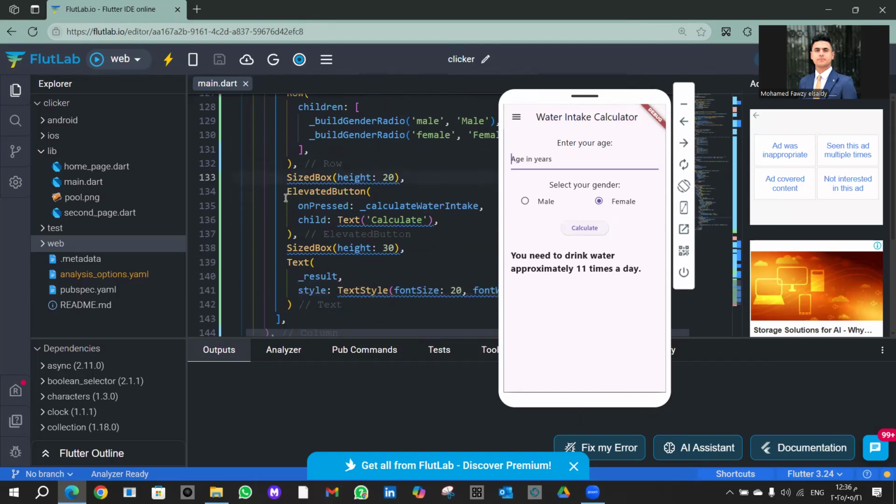This ElevatedButton has two properties. onPressed: once you press this ElevatedButton, it will call the calculateWaterIntake function. I will show you now how it's working. And also it has a child, which is the text inside the button, called Calculate. And finally, this SizedBox, I will show you the result inside it by using the result variable. So this is a practical example.